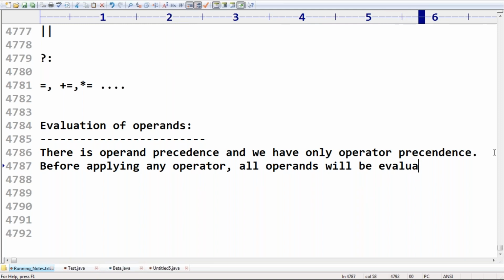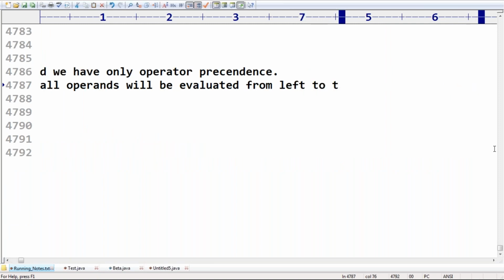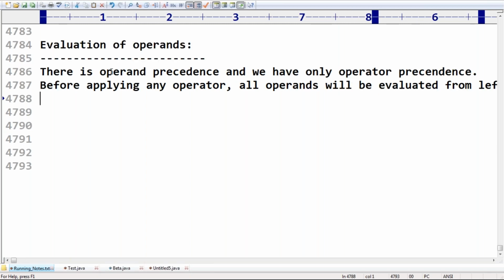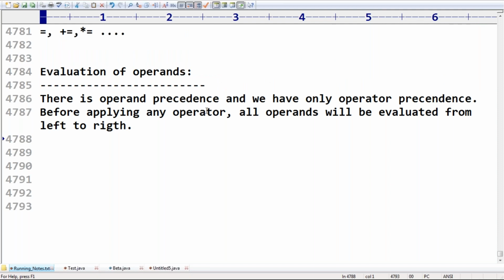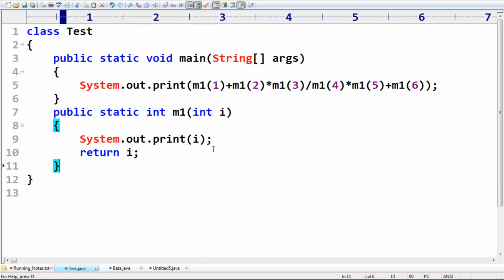Before applying any operator, all operands will be evaluated from left to right. Remember this one. So there is no operand precedence, and we have only operator precedence. Before applying any operator, all operands will be evaluated from left to right. So just based on this point, can you please guess which method call will be evaluated first?